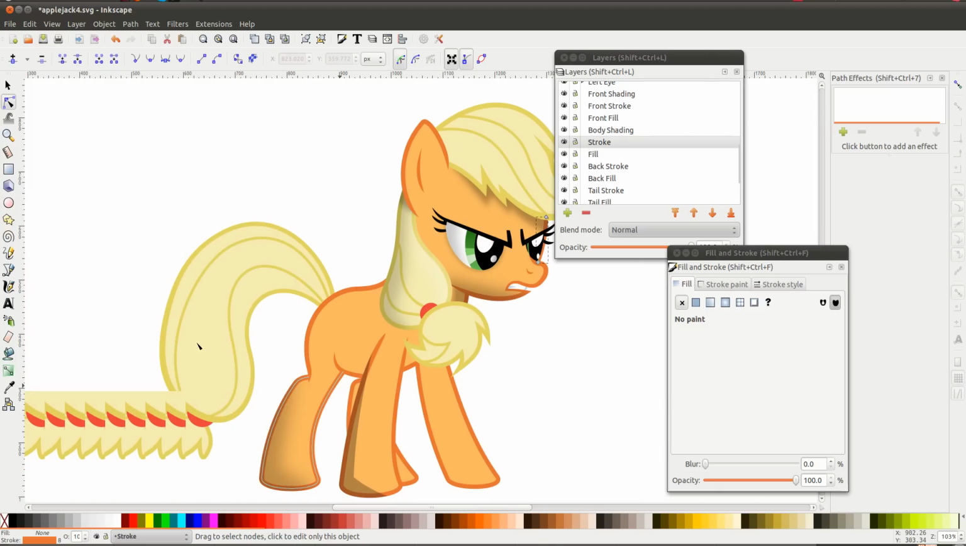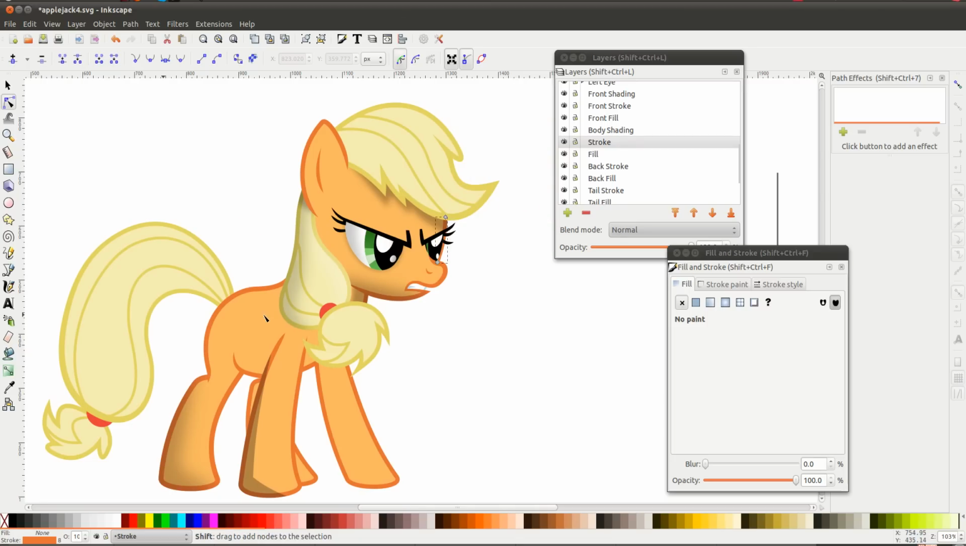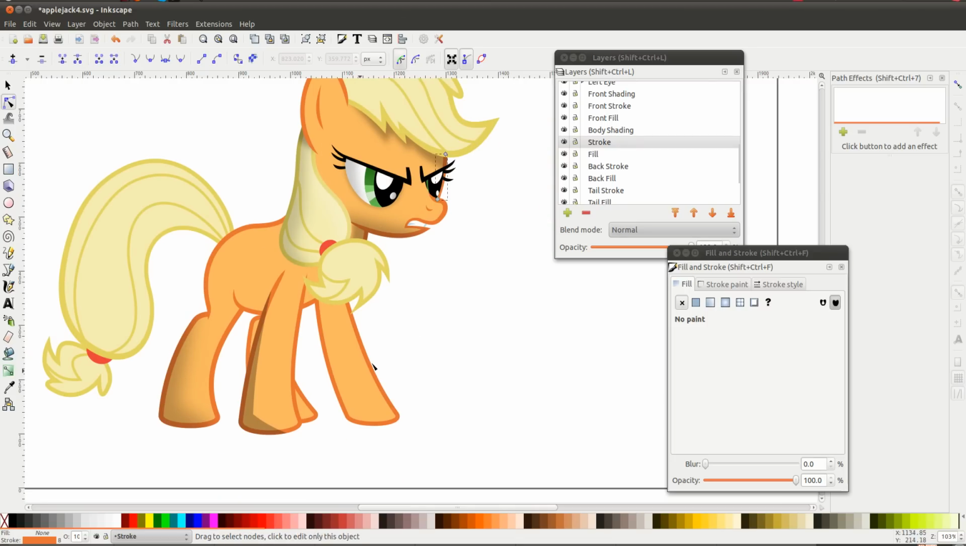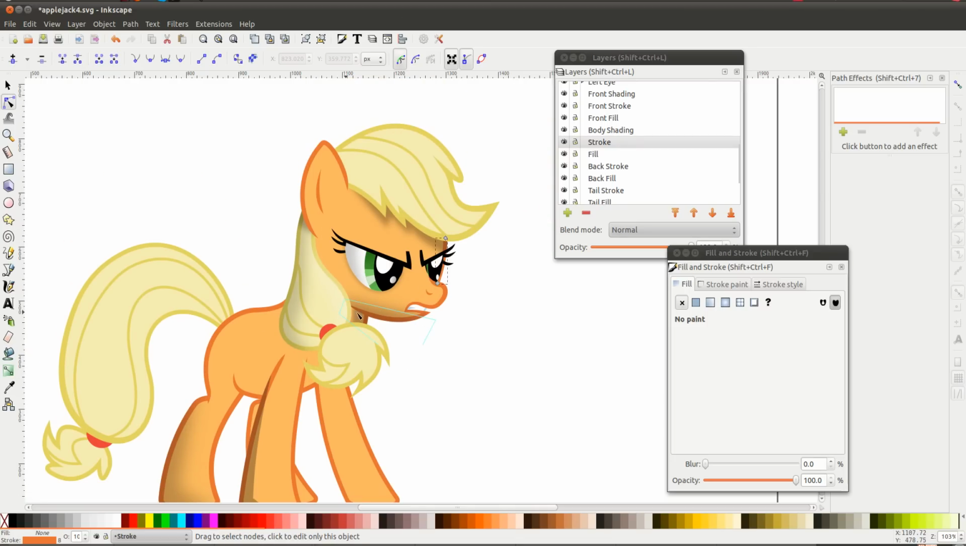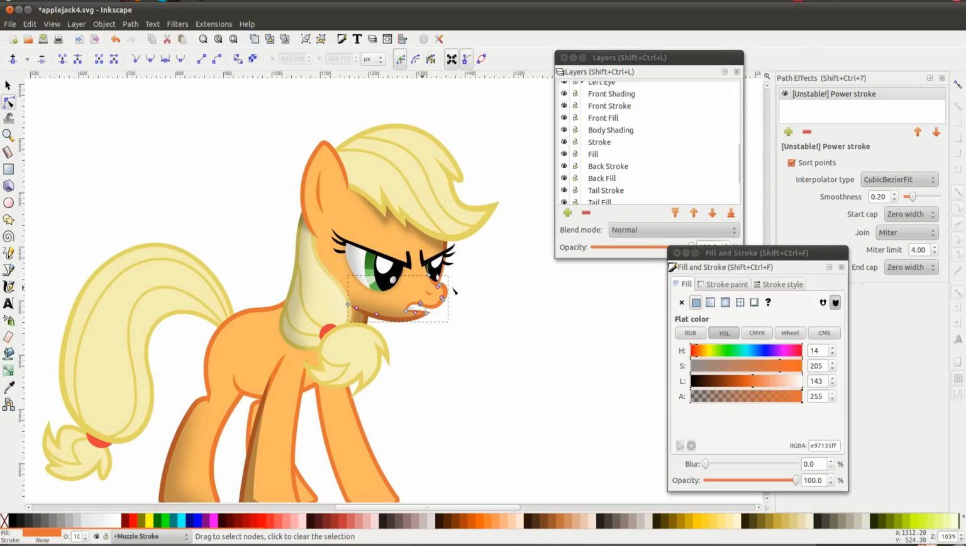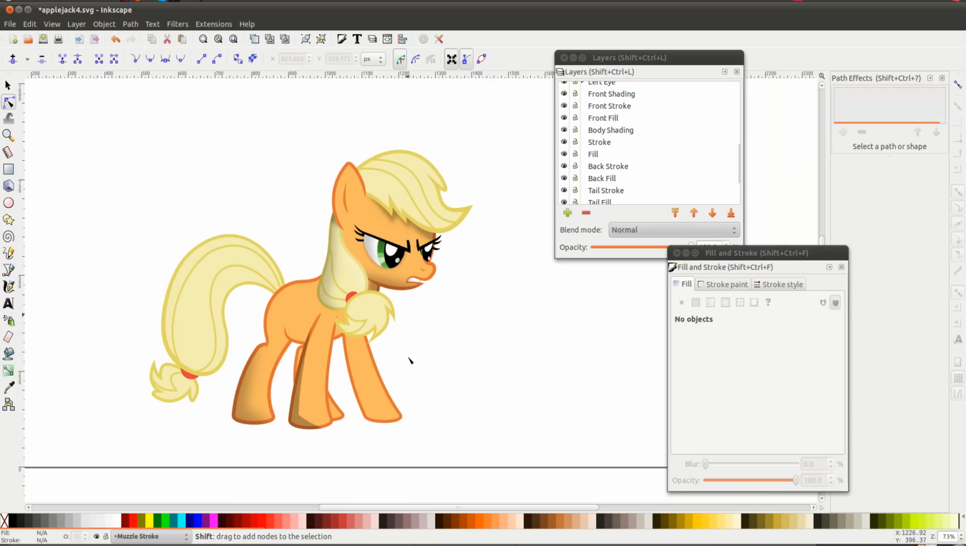But this also means that you can group many, many objects and create a clip from that. So, like with this under the muzzle shading, you can basically group a duplicate of this stroke and this stroke and her head fill and everything like that. So that's pretty awesome.